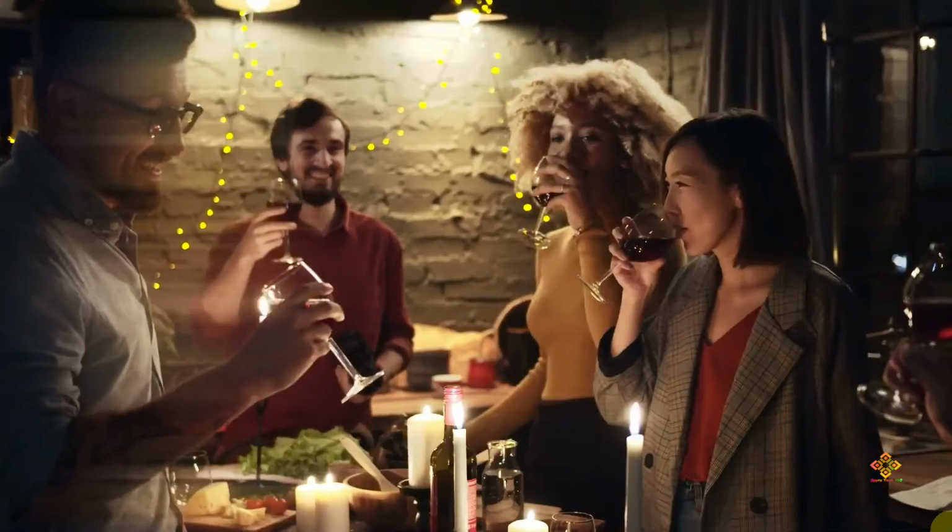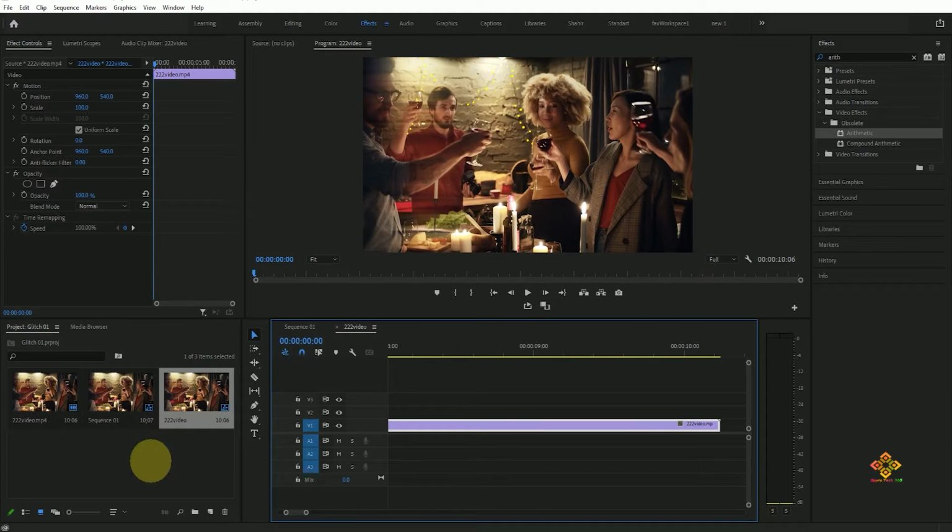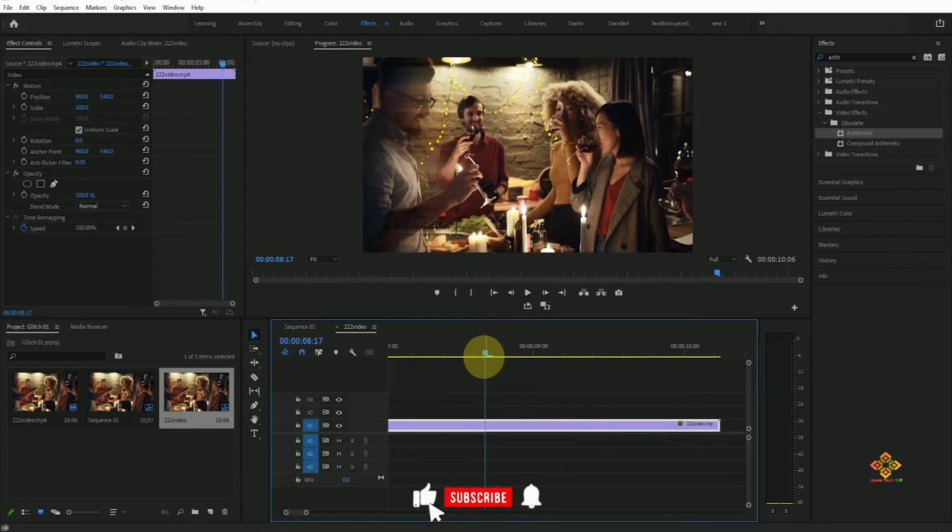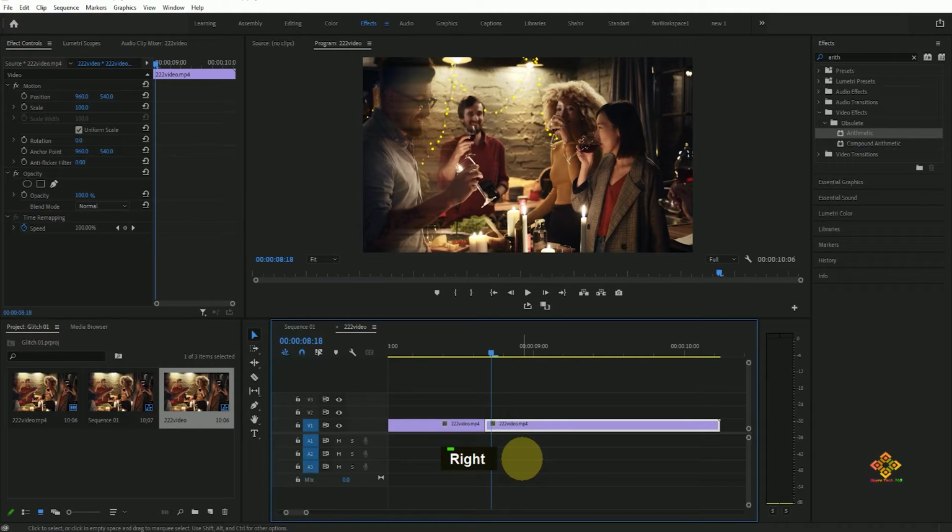To create glitch effect, first of all we have imported our footage into the project panel, and then we created a sequence from the footage. After that we'll use razor tool or add to edit tool to cut the videos in some parts, just like this, and one frame forward.